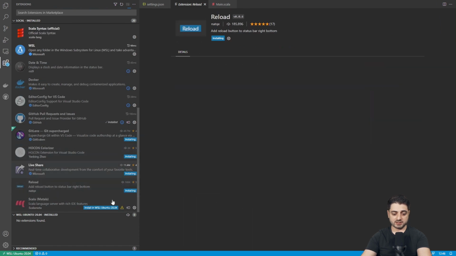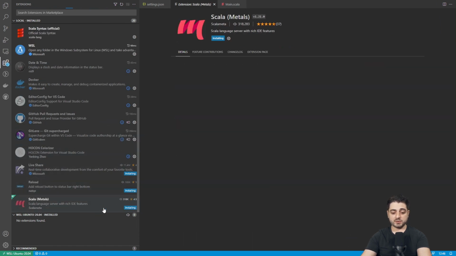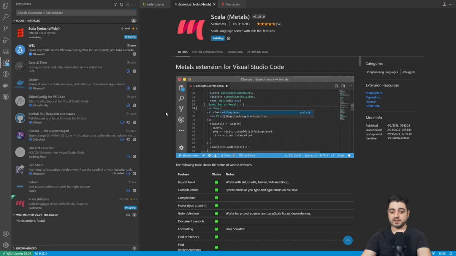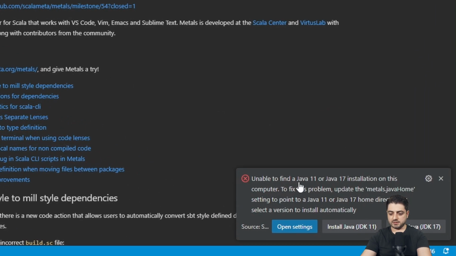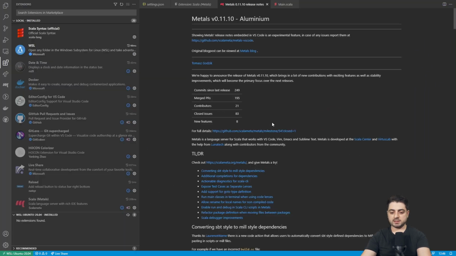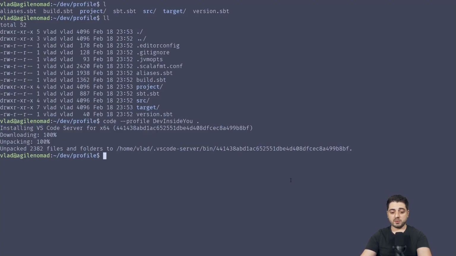But one of the extensions, actually the last one over here, is Metals. So as soon as we install Metals, it will realize that we're inside of a Scala project, and it will actually start importing the profile. Okay, so it says unable to find a Java 11 or Java 17. This is actually my fault because I was supposed to start the Nix profile, and I didn't do this. So Nix, there we go. I was supposed to do this. I forgot to do that.